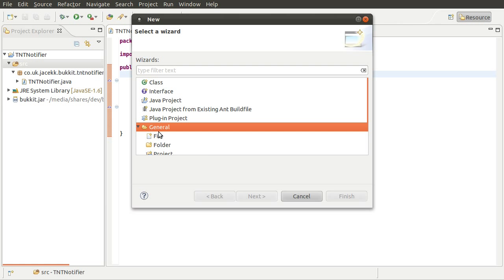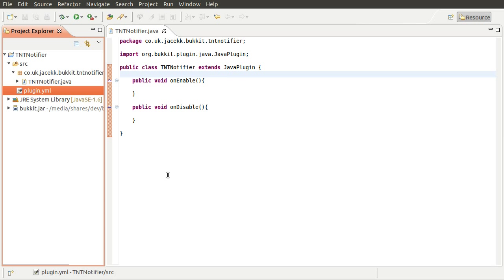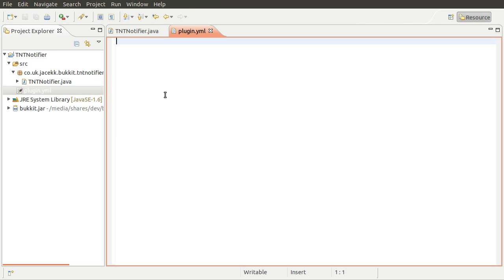Under general, you should see file here. I'm going to click next, and the name of this file has to be plugin.yml. Then we're just going to click finish. Rather awkwardly, that opens up with my text editor, which is why you can see that big grey screen. So I'm going to close that, and we've just got that here. To open this with Eclipse, if you have the same problem, you can just drag it across like that, and it will open up.